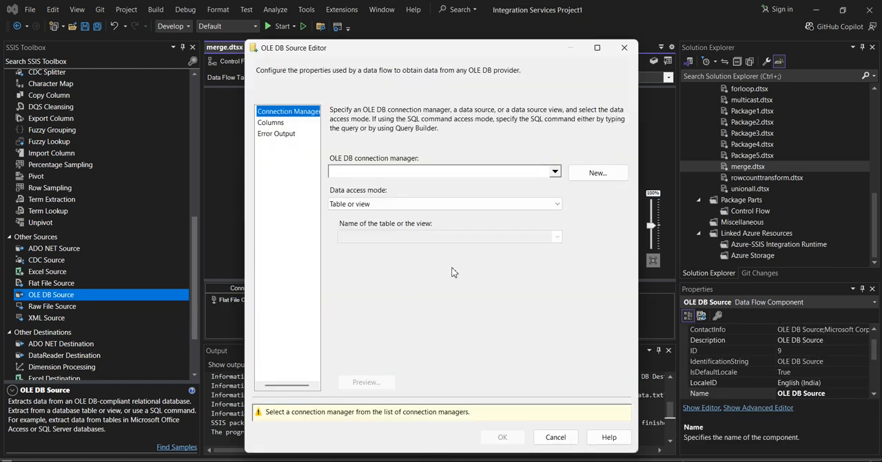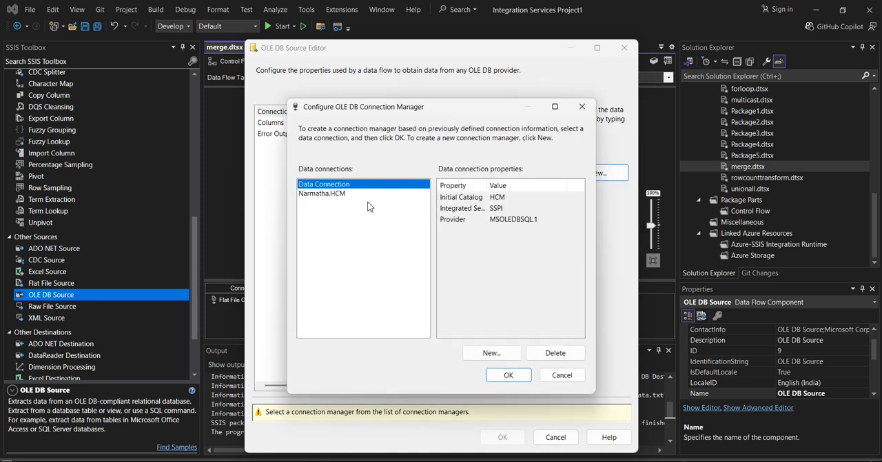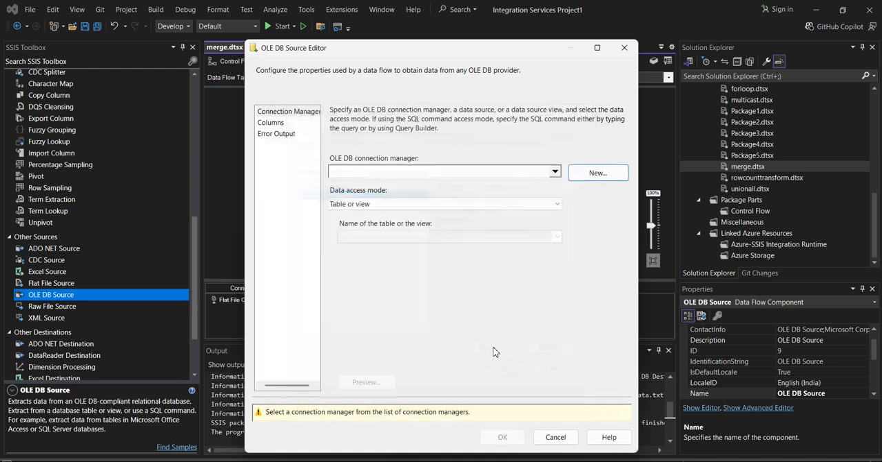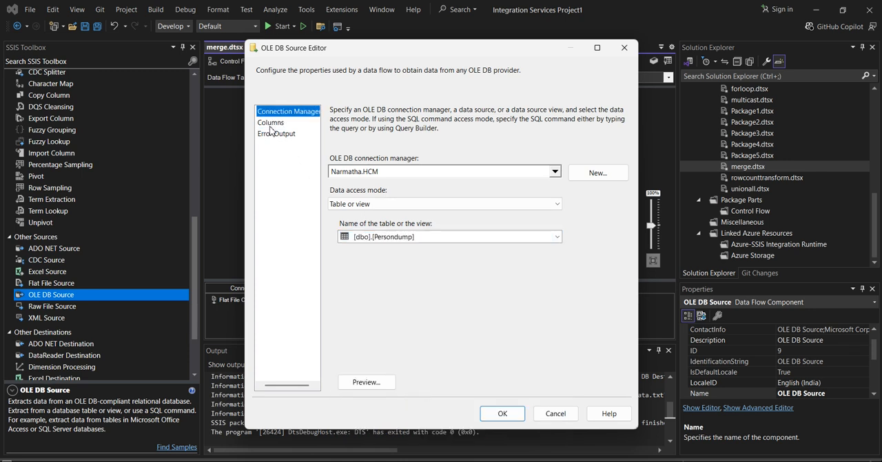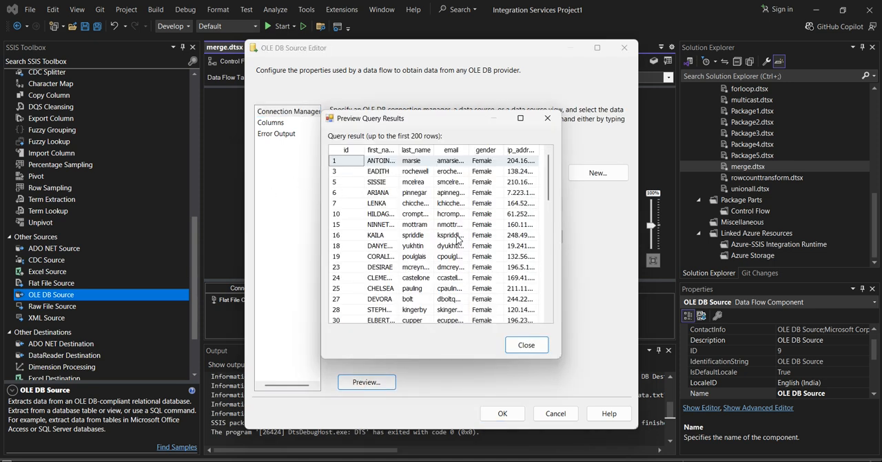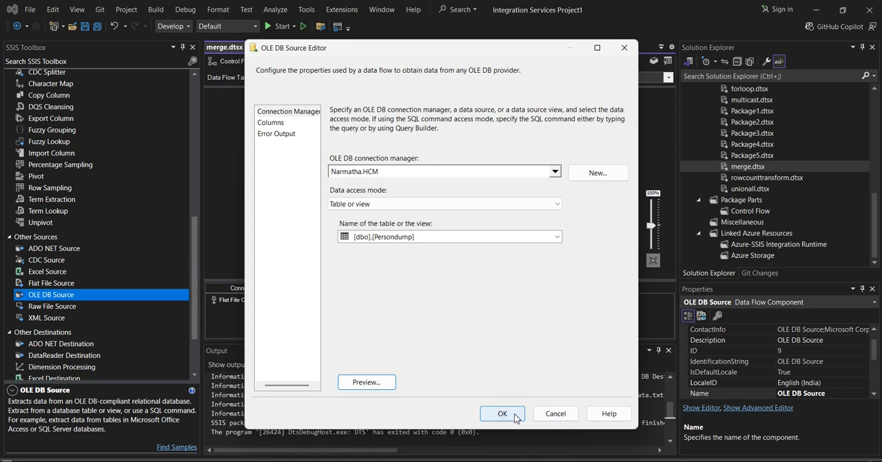Okay, now create the OLEDB connection manager to get data from the SQL Server table. I have already created the connection string, so I'm using the same. Select the table. I'm going to use the person dump table. Select the columns and you can review the data as well by using preview. You will see 1, 3, 5. Okay, proceed.